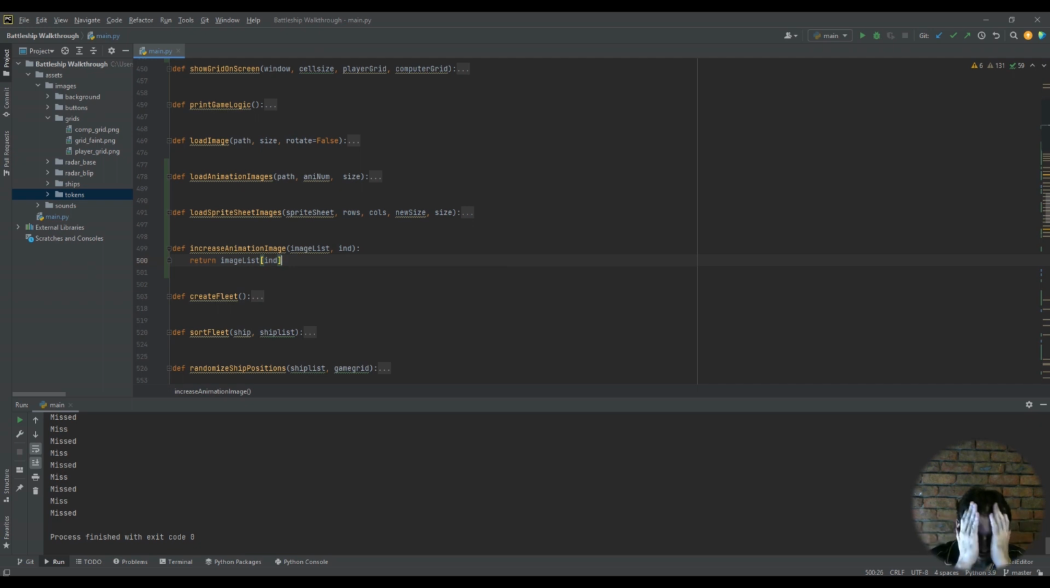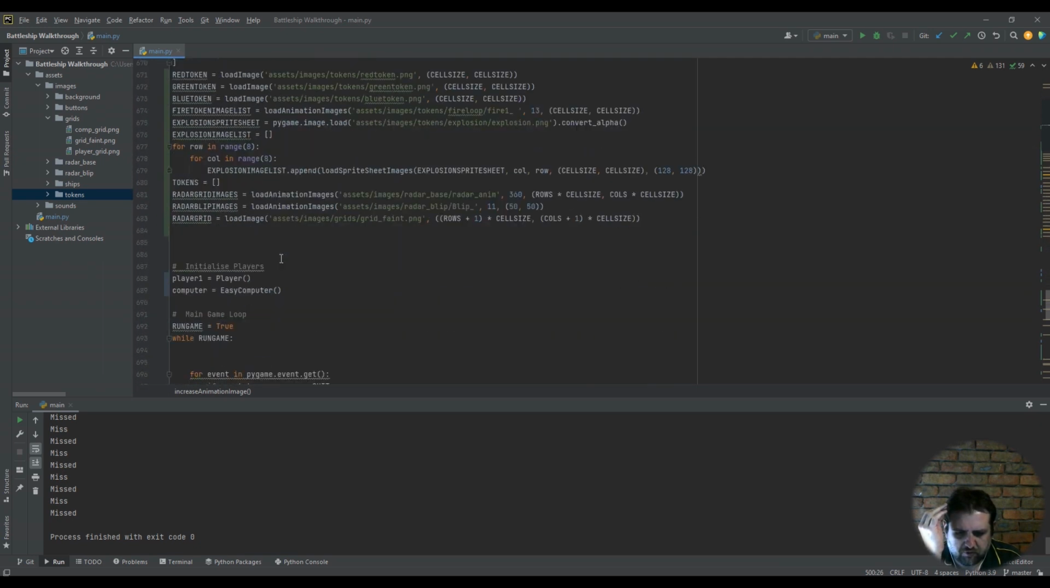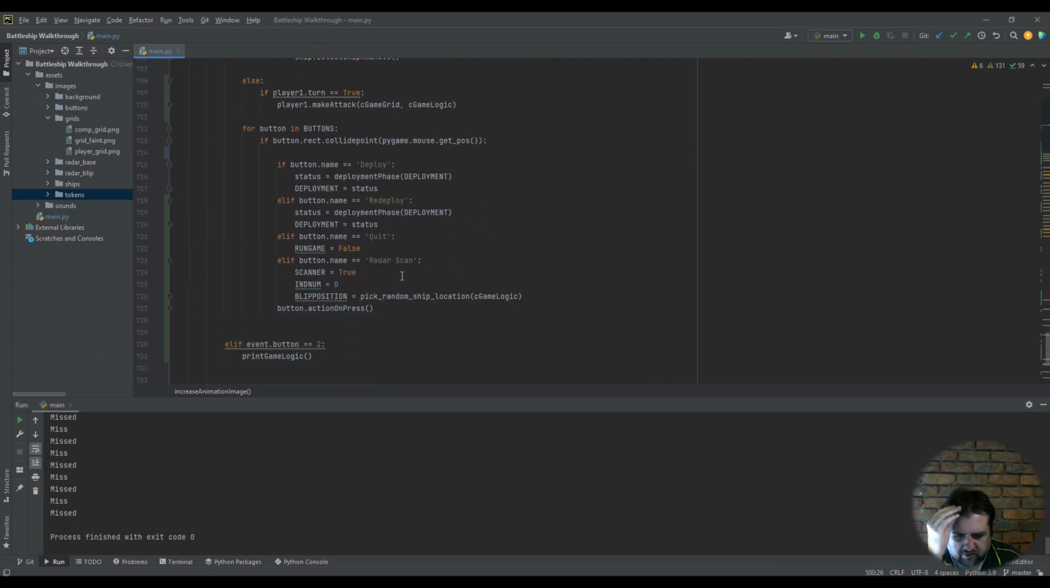So what we want to do now is, as we go into the bottom now, if we hit the scanner button, if they select the radar scan button, the scanner then becomes true and index number resets to 0. We automatically get the position of the latest, or a random position of one of the ships. Right.